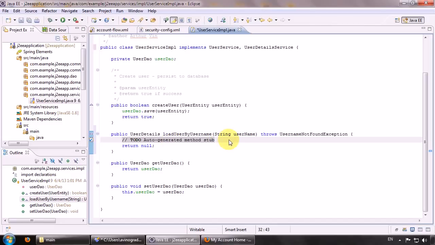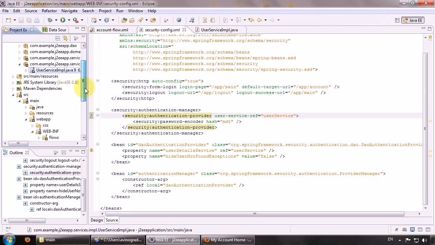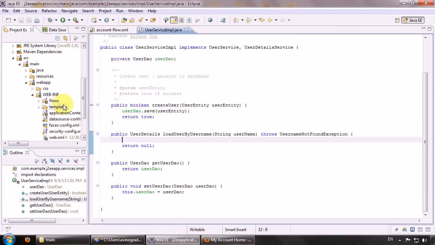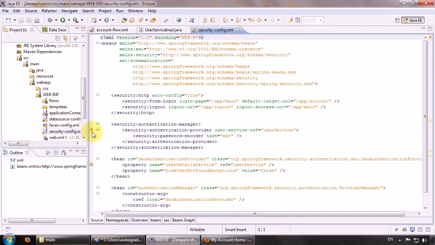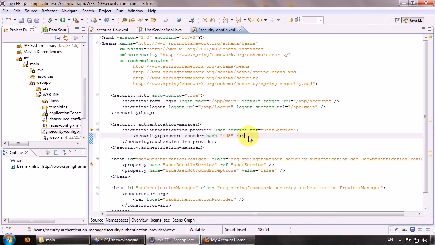Now we leave it to return null, and let's try to start our application and see if we maybe have introduced some exceptions in our application. I'll save this class, and here in security config we have the warnings. I hope if I close and open security config again and validate, they go away. Okay. Can't get rid of these messages.